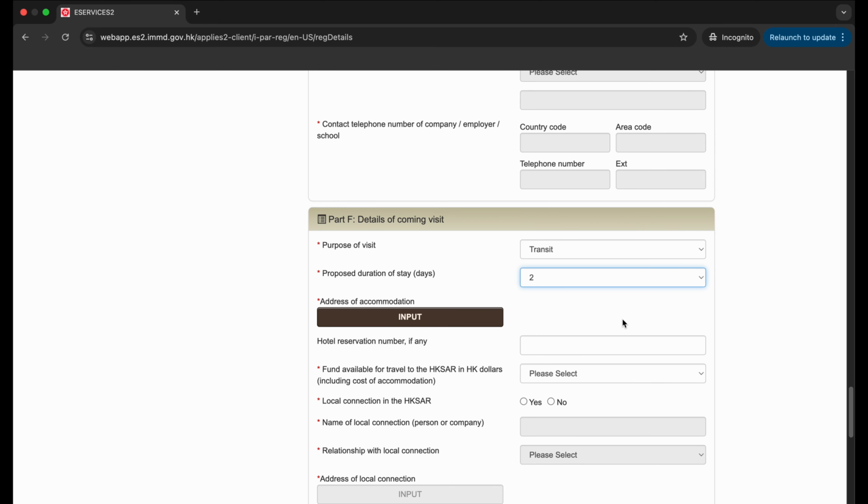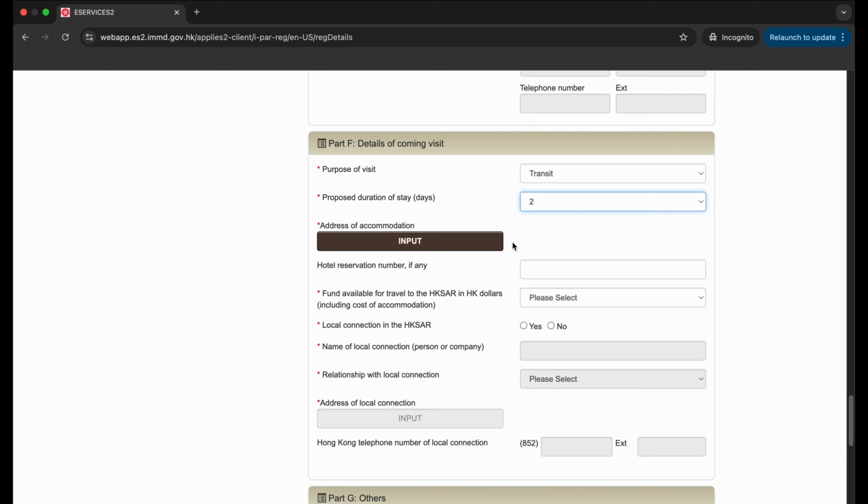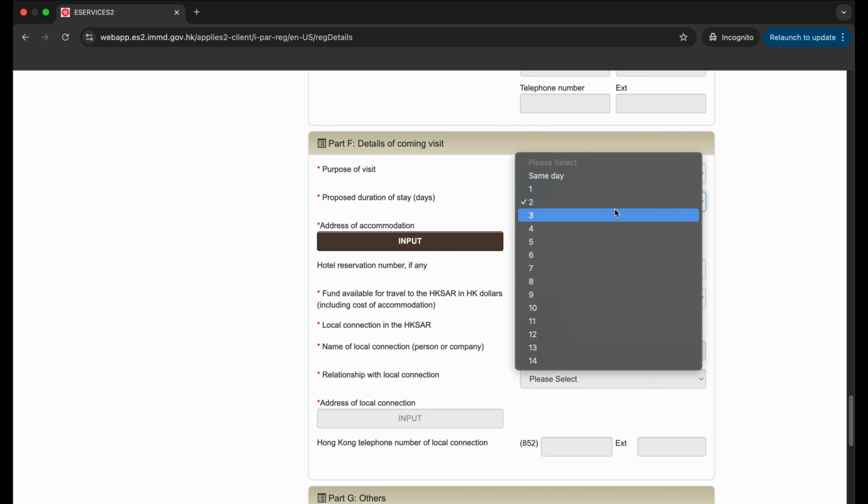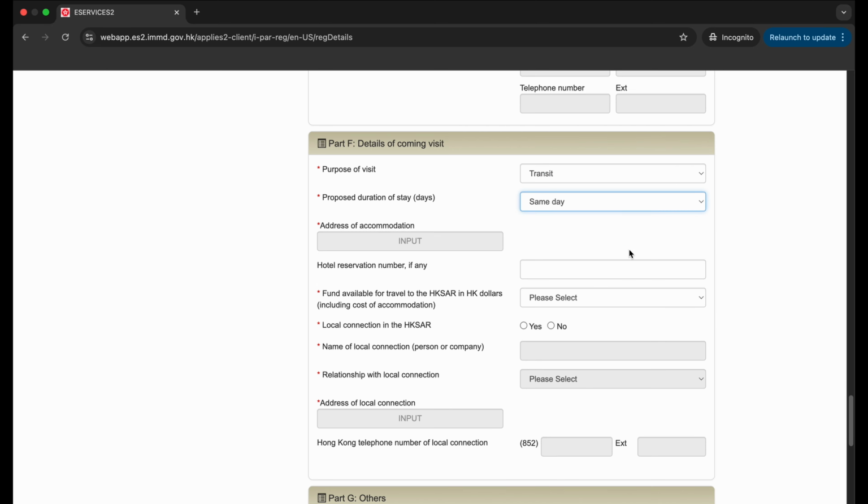In that case, you will have to give your accommodation details. So here it can be whatever residential address or whatever address you are going to stay in Hong Kong. You need to select English, and again you can see all the details, the floor, unit, full address can be done. So we are cancelling this, and now I will select, let's say, same day transit, just to not mention those address details and all.